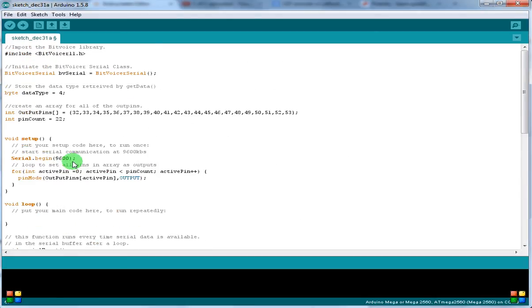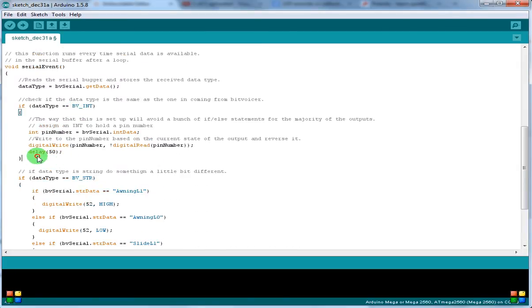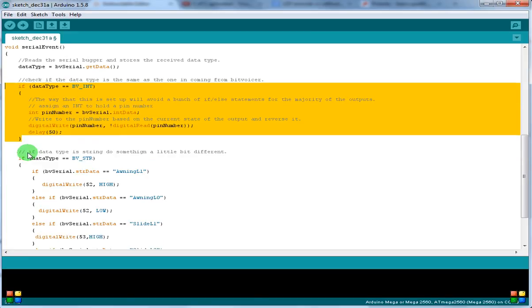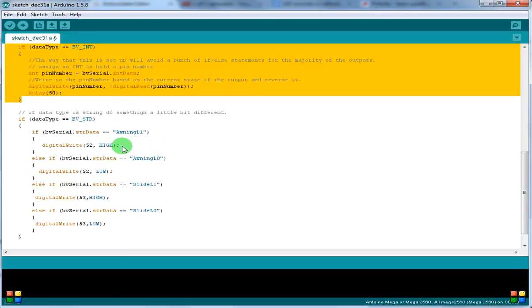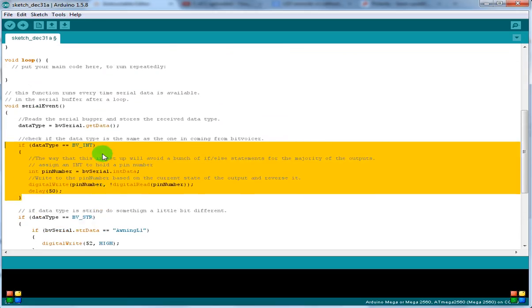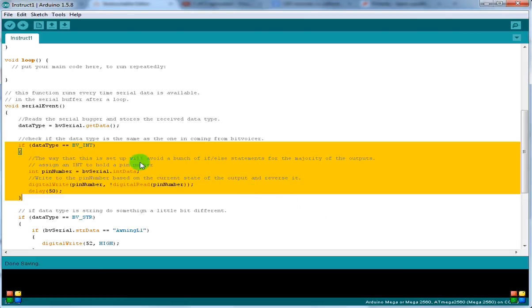So this is your basic BitVoicer sketch to control a few different pins, 22 different pins. These ones will switch it on and off just based on its current state, and these will actually turn it on or off depending on what you say. Okay, so let's go ahead and save this. Okay, so we're gonna call this instruct one. Okay, so we just created an instructable one. Okay, so we went ahead and saved that.